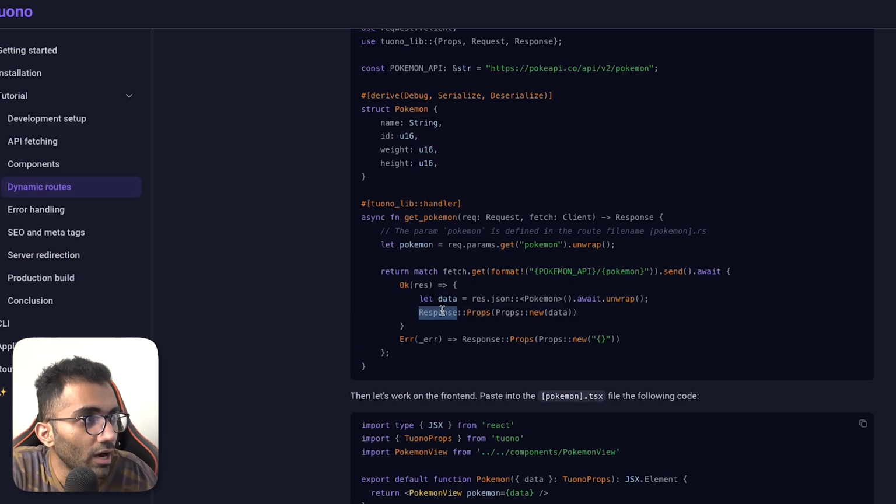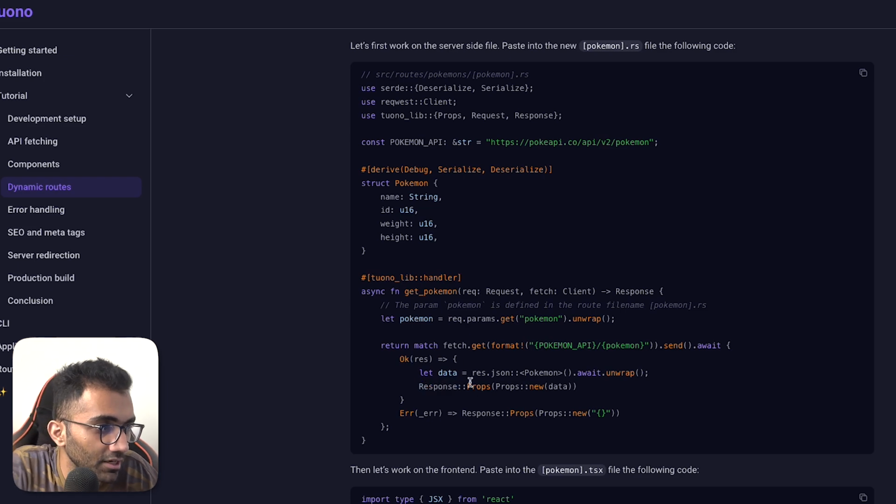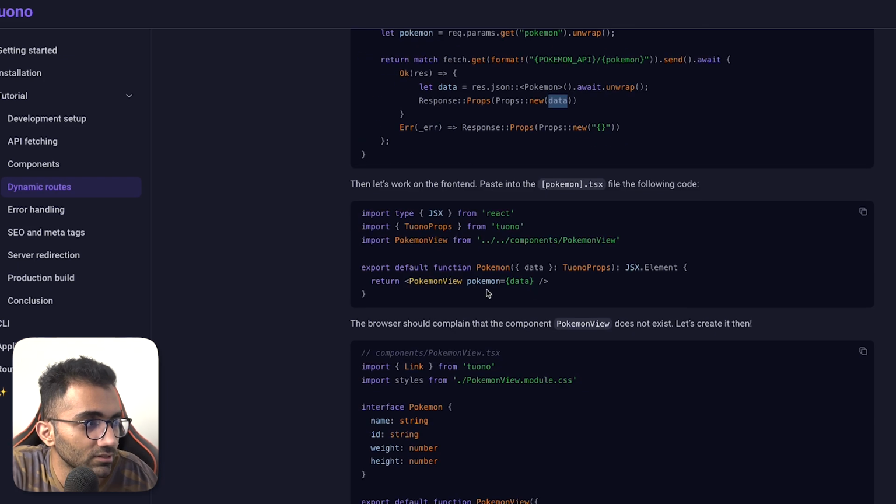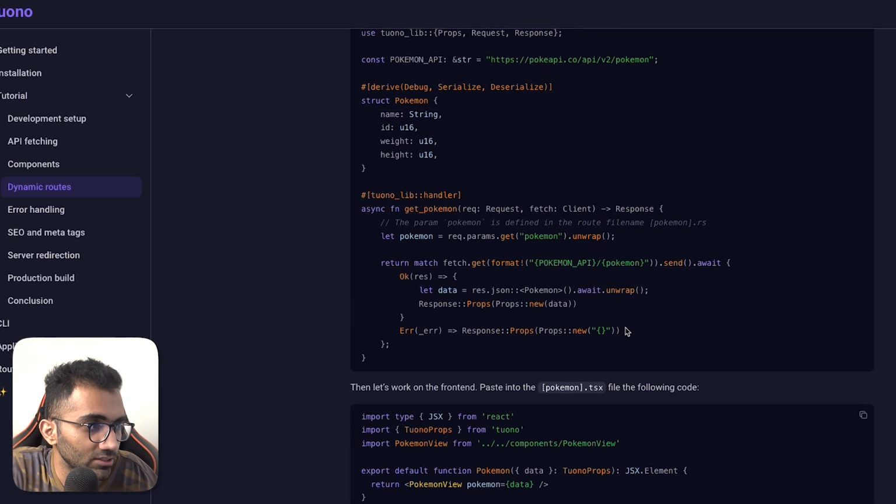Even in the dynamic routes section, you can see you have to use some of these constructs which the library gives you. But once you return the props or the data like this, you are able to consume it directly over here. This data could be anything. You might want to parse this or do something with it. But in general, this is how it would work.